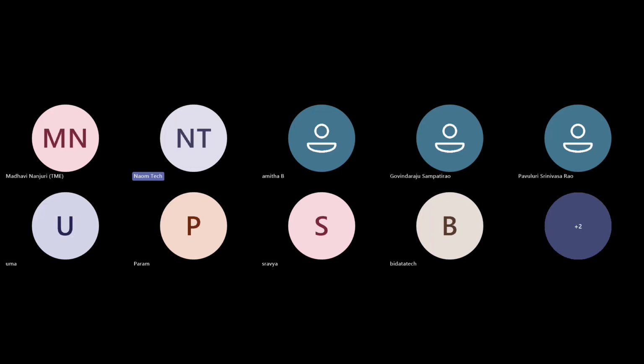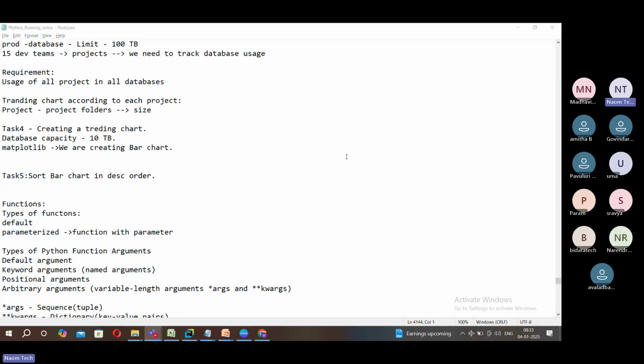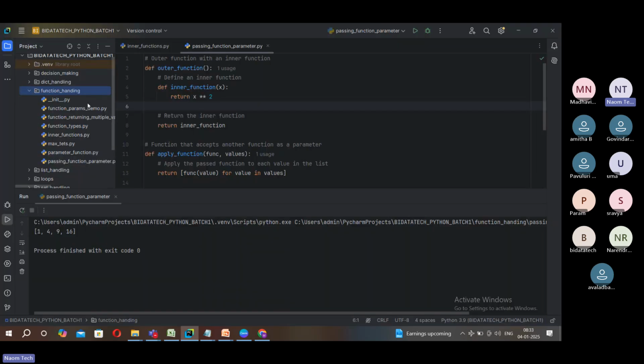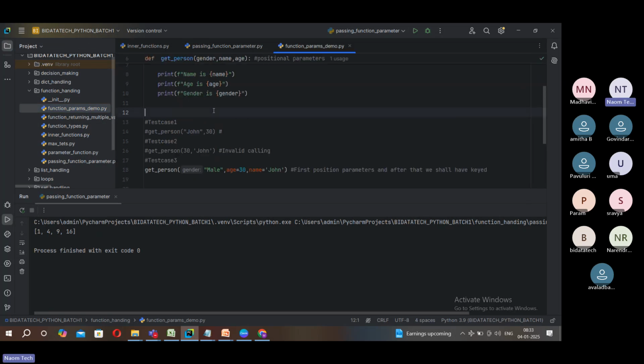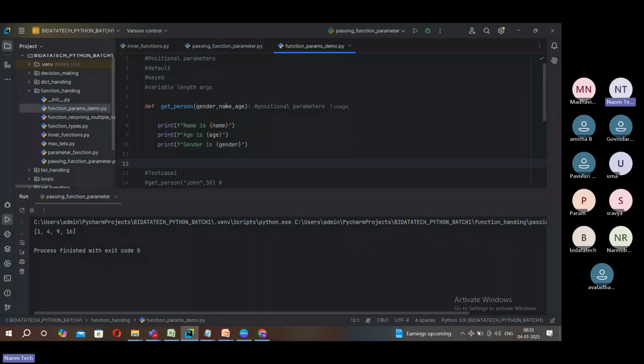We were talking about the topic parameter types. In that, we had discussed positional parameters and then keyed parameters, and we need to discuss default and variable length arguments. So let's check on these two scenarios, and then we jump to the next topic.